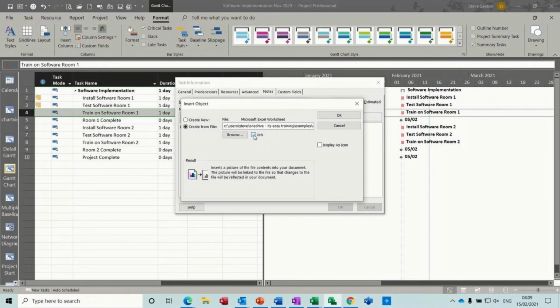Now I'm going to link this, so any changes that are made outside of Project in Excel, I will see them. If I open the file through Project, it will be a live update. And just in case I might want to add more than one file, I'm going to tick this option which says display as icon. Otherwise the whole file will be open, and if I've got 2 files, I'll have to scroll all the way down to the bottom to get to the second one.